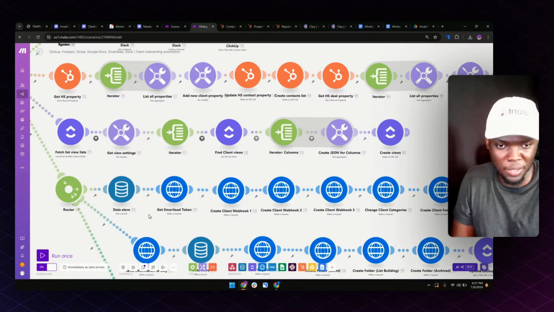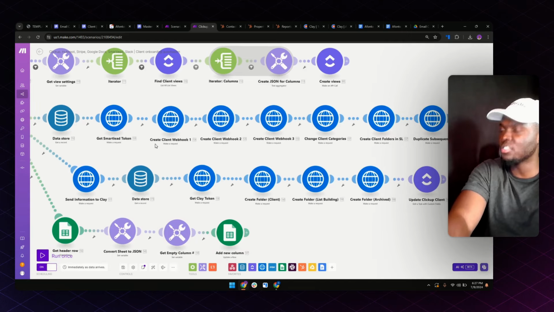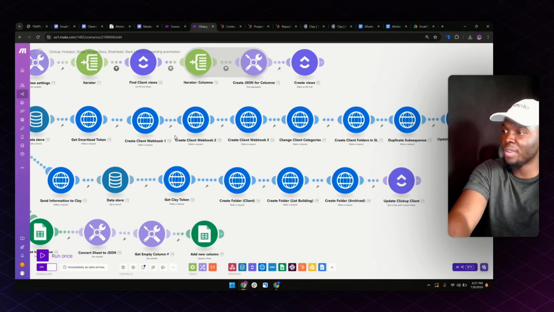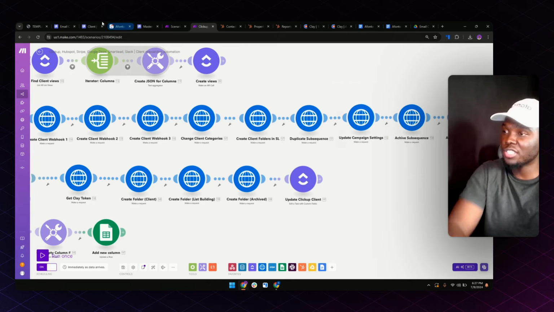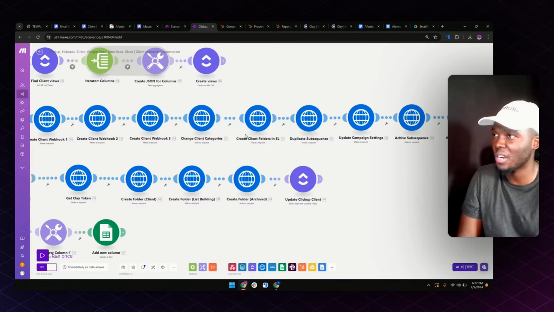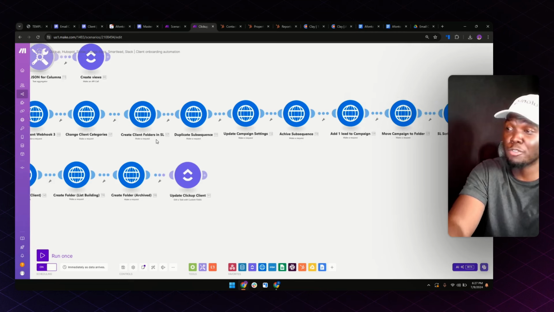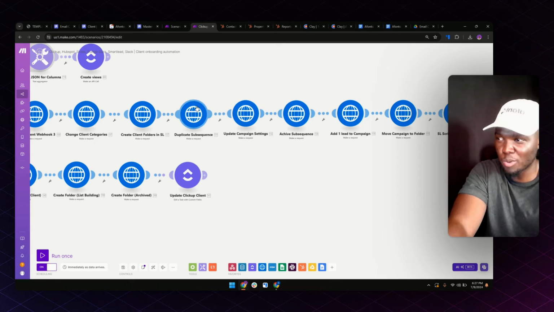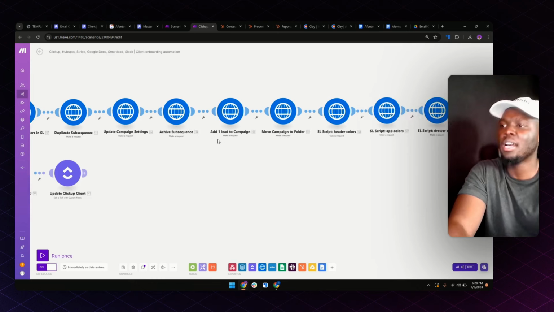Next up is the Clay stuff, right? And so Smart Lead. Inside Smart Lead, we create the client webhook. So we create one webhook, two webhook, three webhook. We change the client categories, and these client categories are these ones over here, which is do not contact, etc. We create the client folder also within Smart Lead, and I've created a video on that. We duplicate a subsequence, update the campaign status, archive sub. This was for a system that is probably outdated. I will delete these three, but it was for subsequence templates.